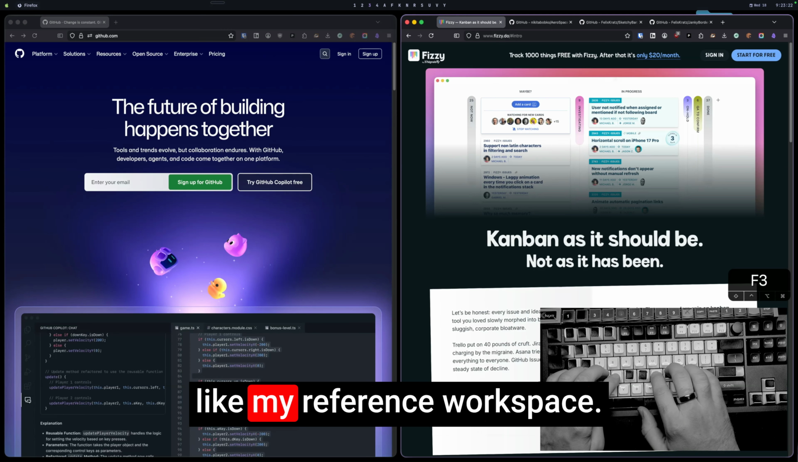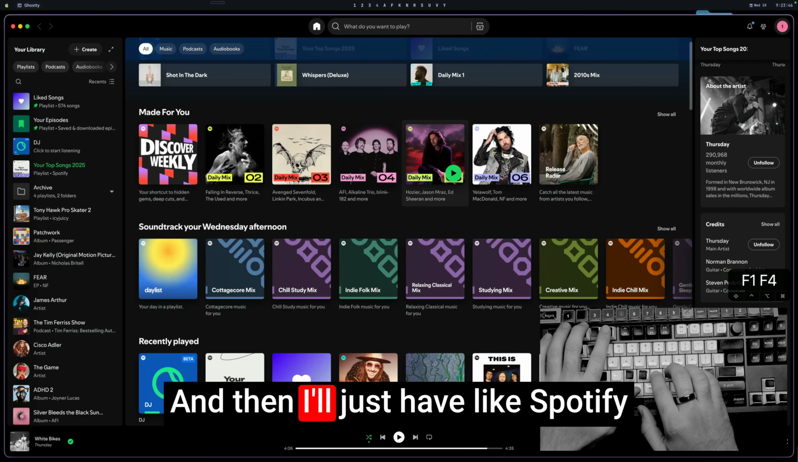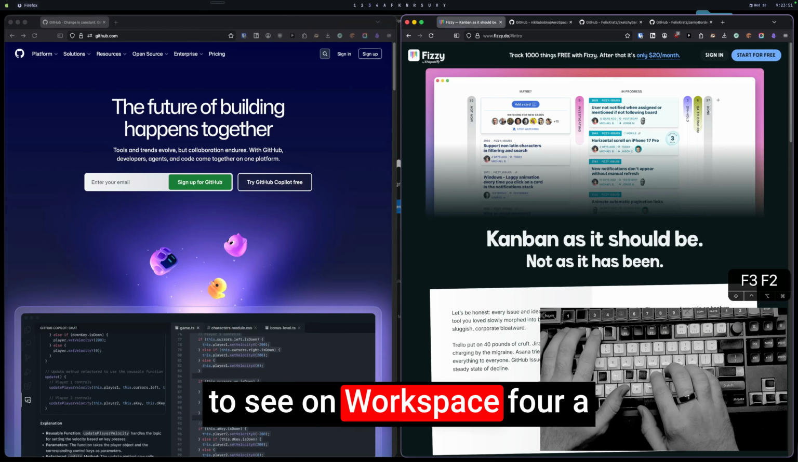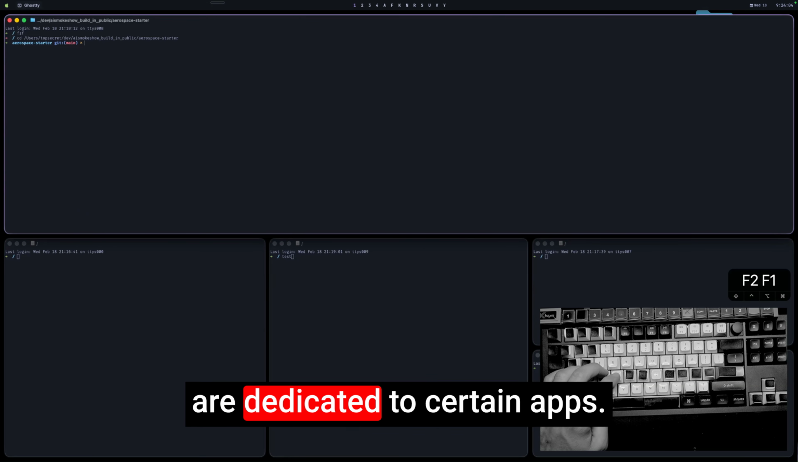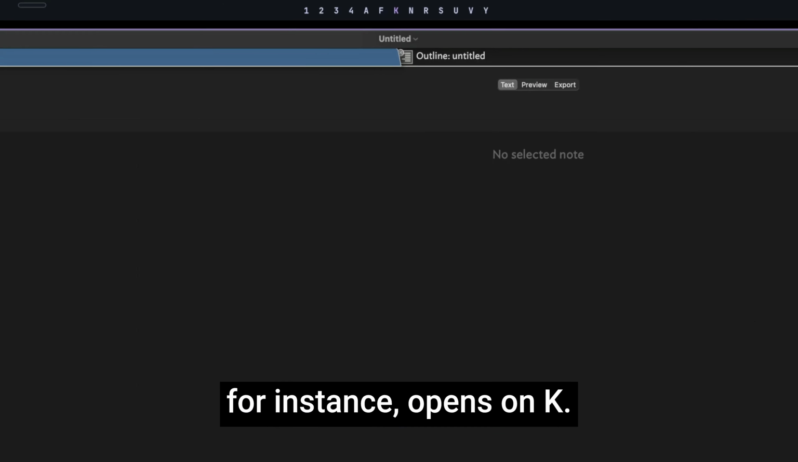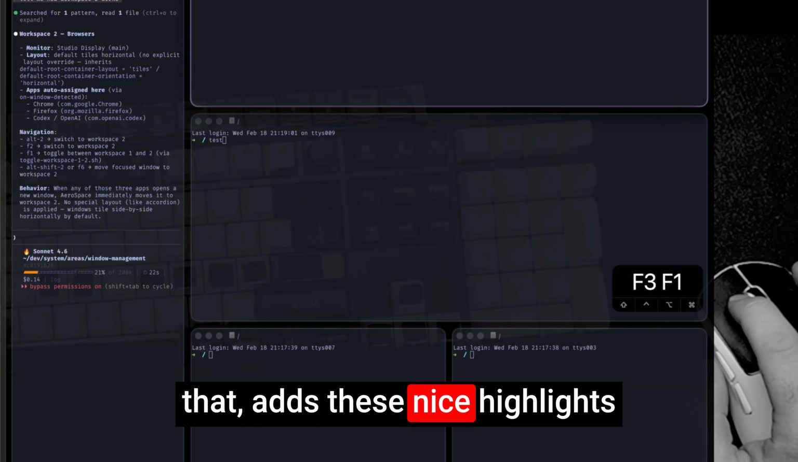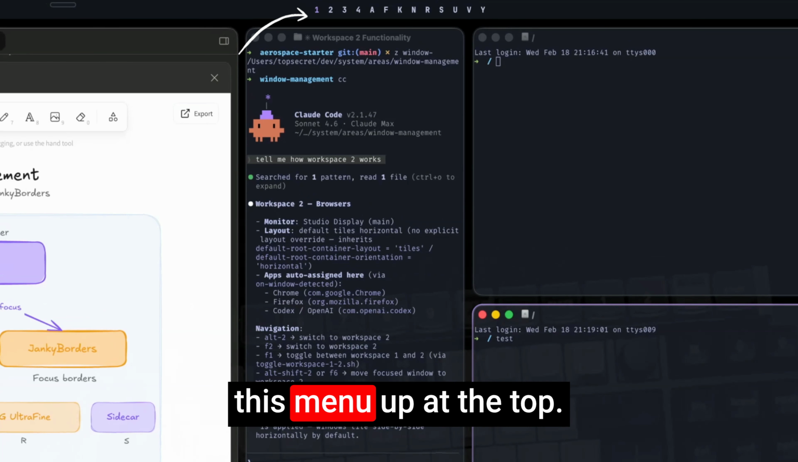Workspace 3 is usually like my reference workspace. I'll have browser windows open or something. And then I'll just have like Spotify or apps that I don't really want to see on workspace 4. A lot of these other workspaces are dedicated to certain apps. So we'll say Tinderbox, for instance, opens on K. JankyBorders is another application that adds these nice highlights around the active window. And then SketchyBar is this menu up at the top. It just indicates what workspace you're on.